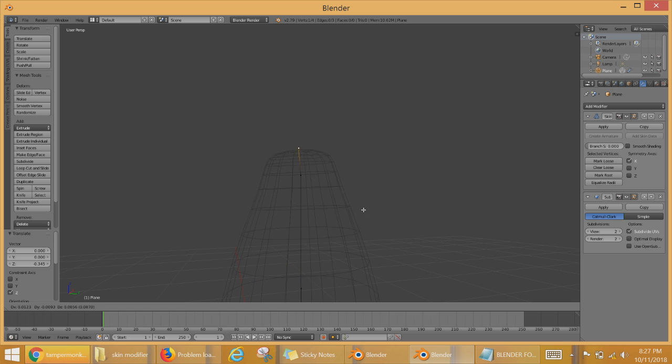And we'll extrude it again to form maybe the neck. So this could be the neck here. Extrude it again. This will be the top of the head. And while you have the top of the head selected, go ahead and select these 2 vertices.